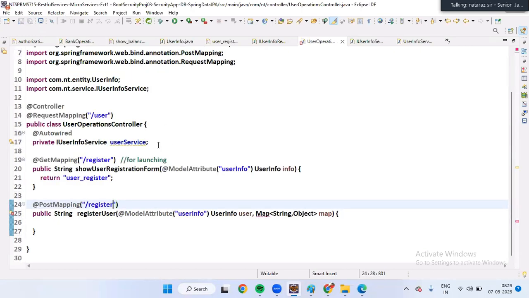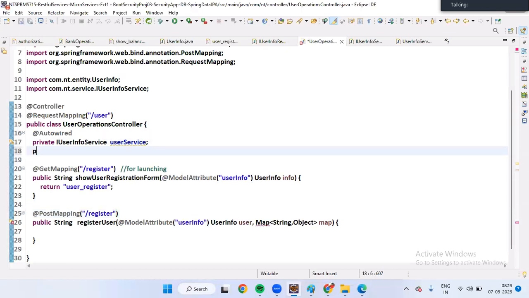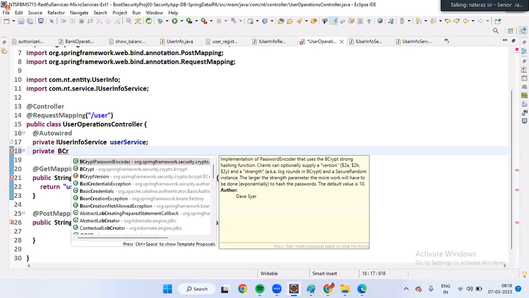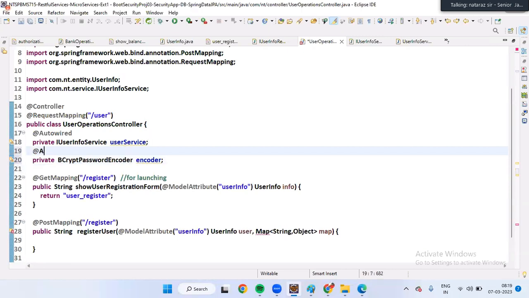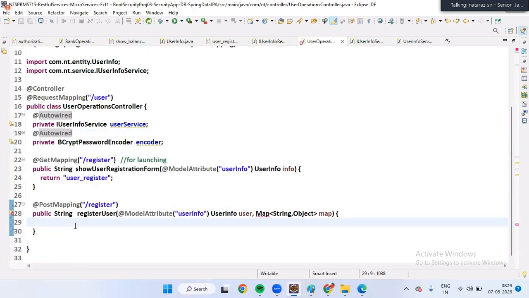Okay, now listen carefully, boss. Private bcrypt encoder, at the rate auto wired. And it comes through auto configuration, guys. If not coming, we have to create it by using what? At the rate bean method. If not coming, we have to create it through at the rate bean method.